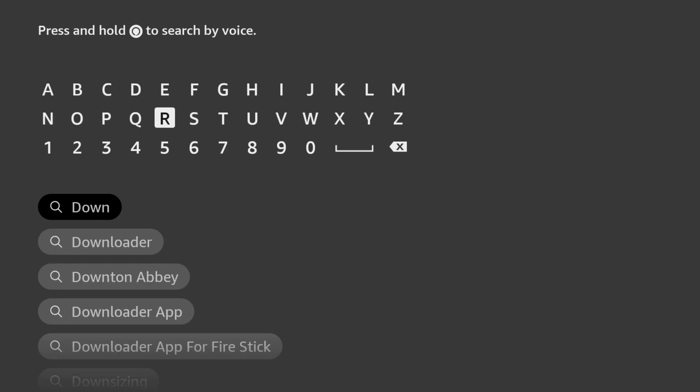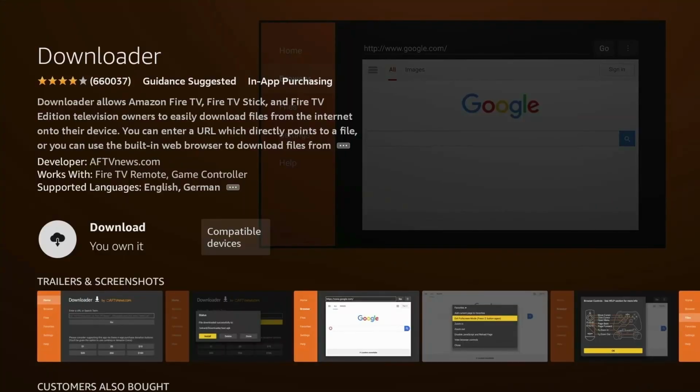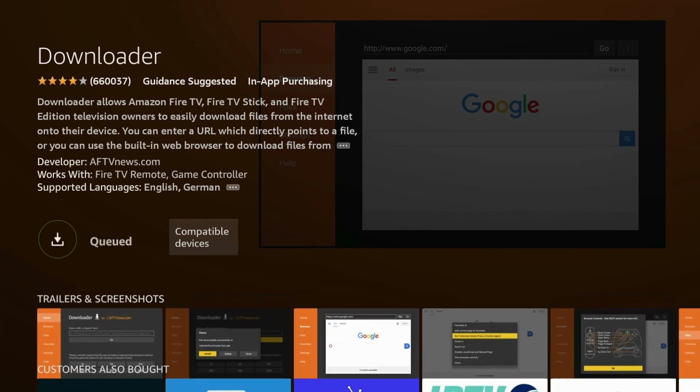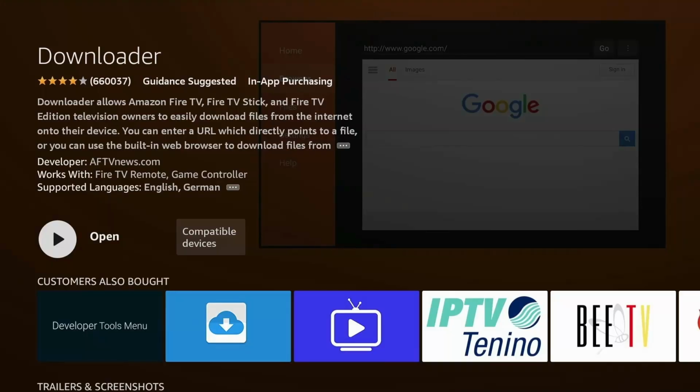We can just type in down and downloader comes right up. Once downloader is up, click on the little orange symbol there that says downloader. It says I already own it, so yours may say just get it, download it. Download it, throws it into the queue real quick and downloads the application for us. Installs the application, and we can go back to the home screen because we do not want to open it quite yet.